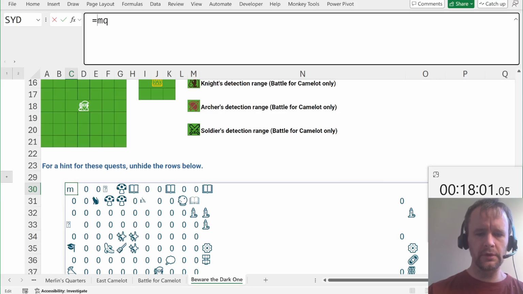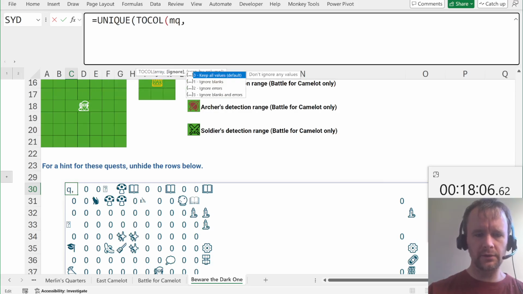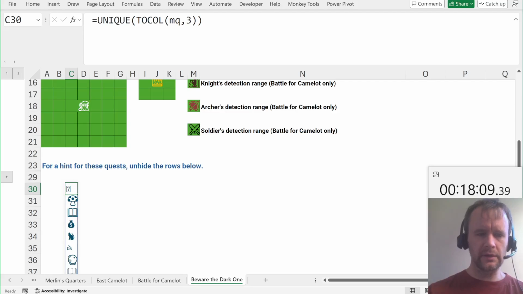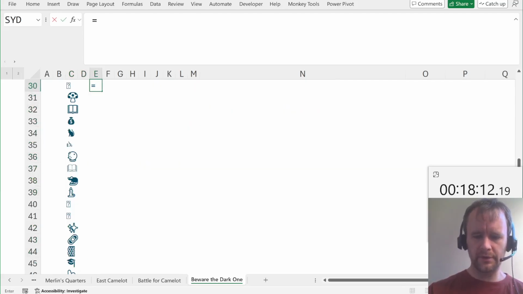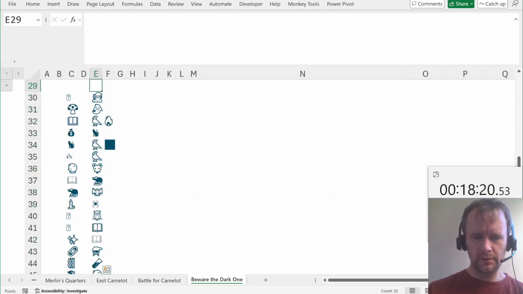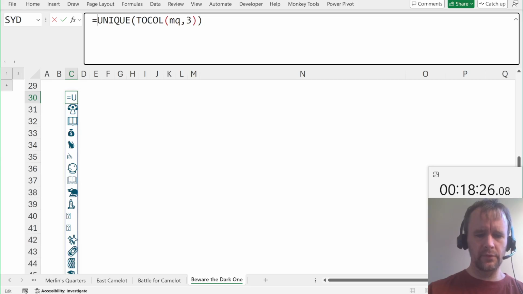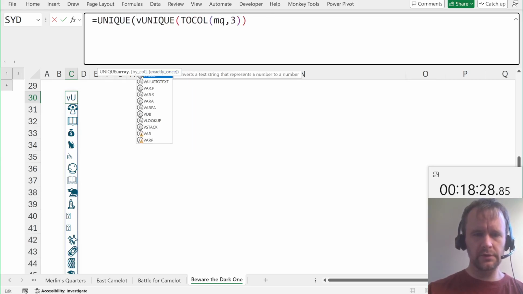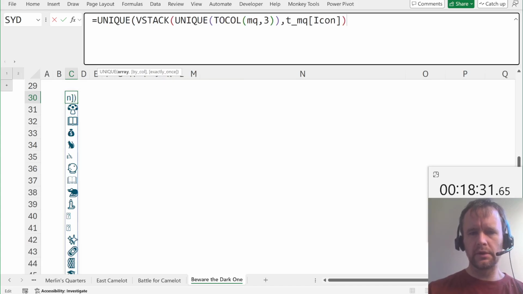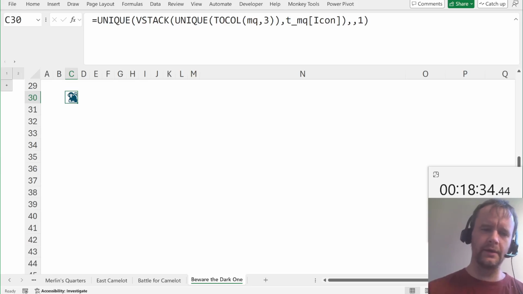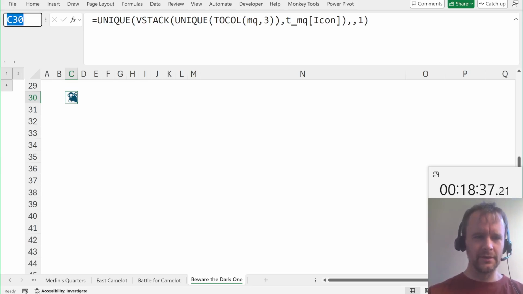I'm going to take unique of the column, ignoring blanks. And that gives me 53 items, and if I take tab underscore Merlin quarters icon, hopefully that will give me one less. It does. One way to do this is to stack the 2 of these together and take the items that occur only once. Ha ha ha! There she is. So I'm going to name this Lana.